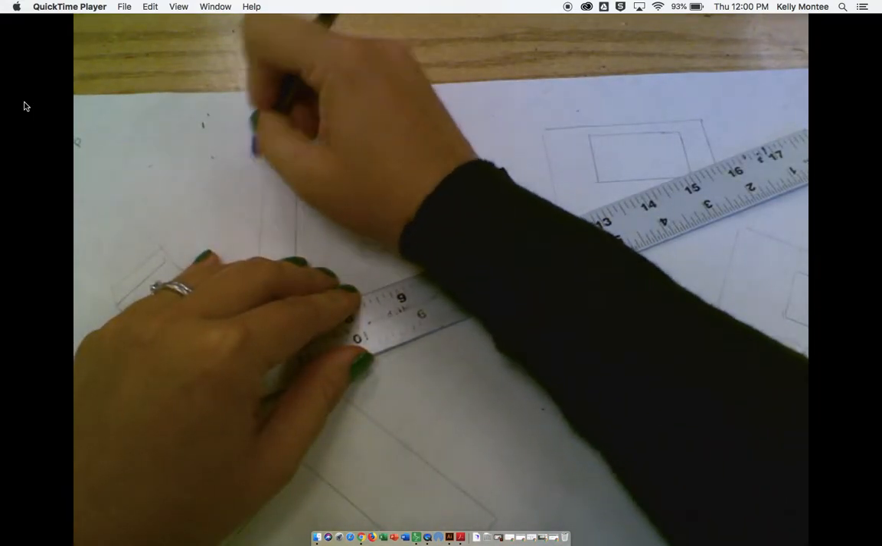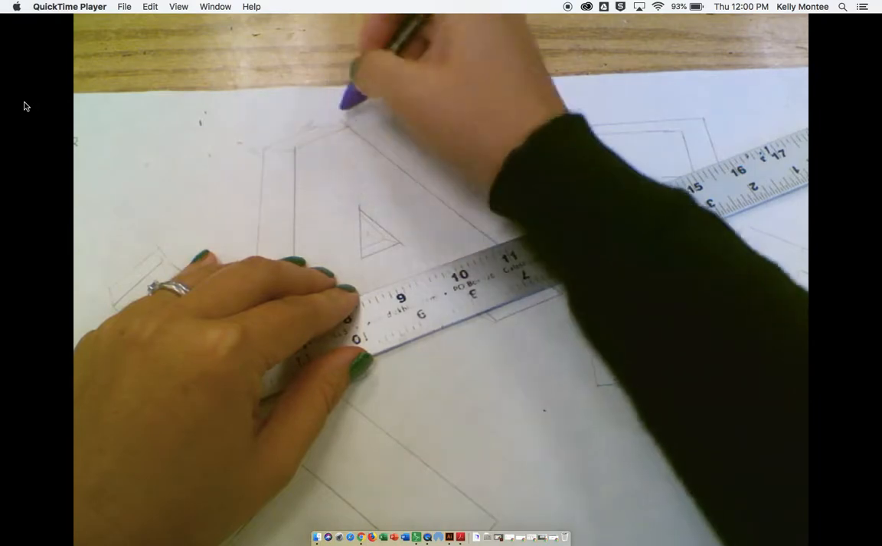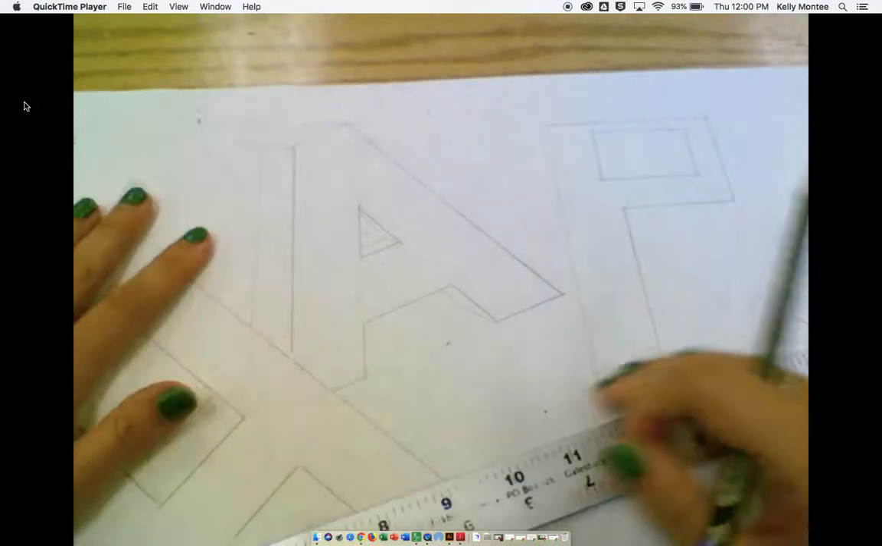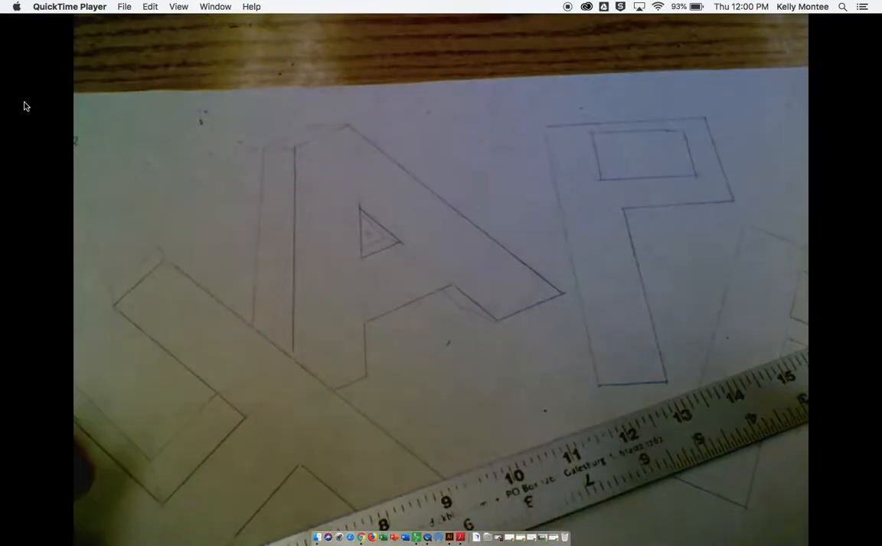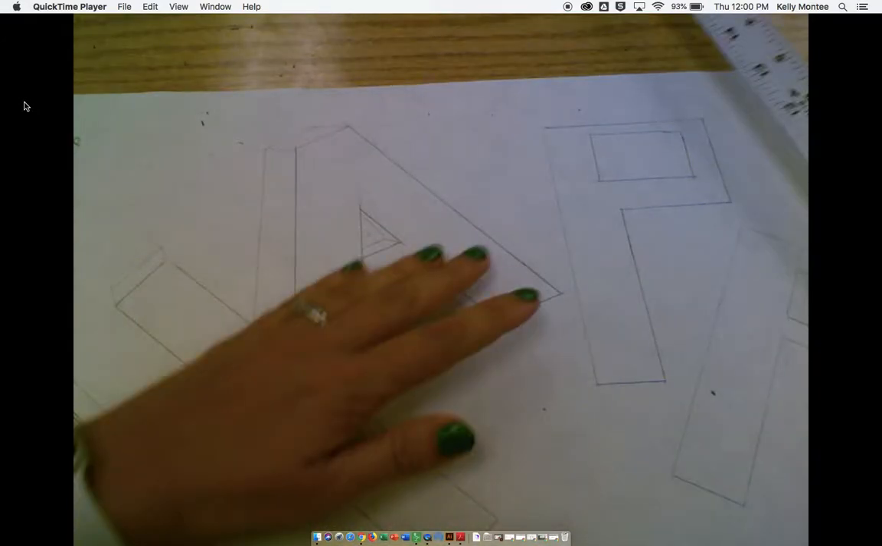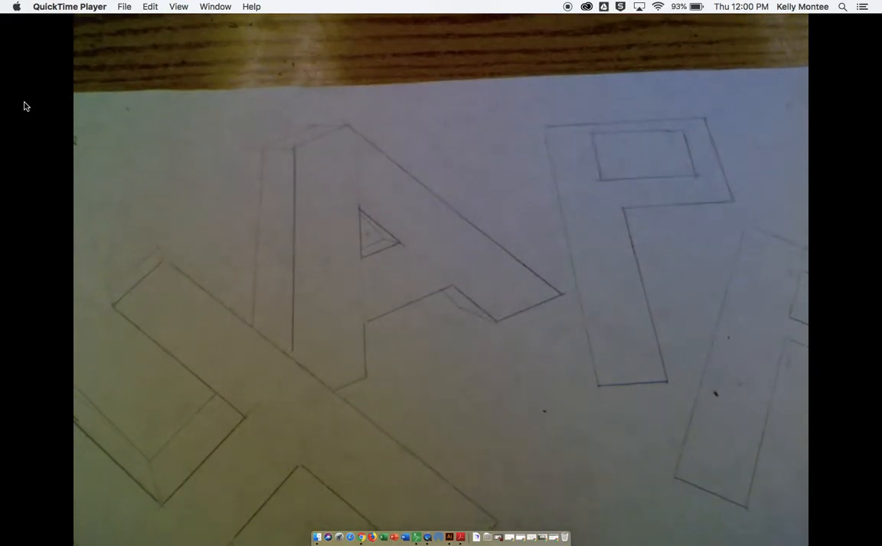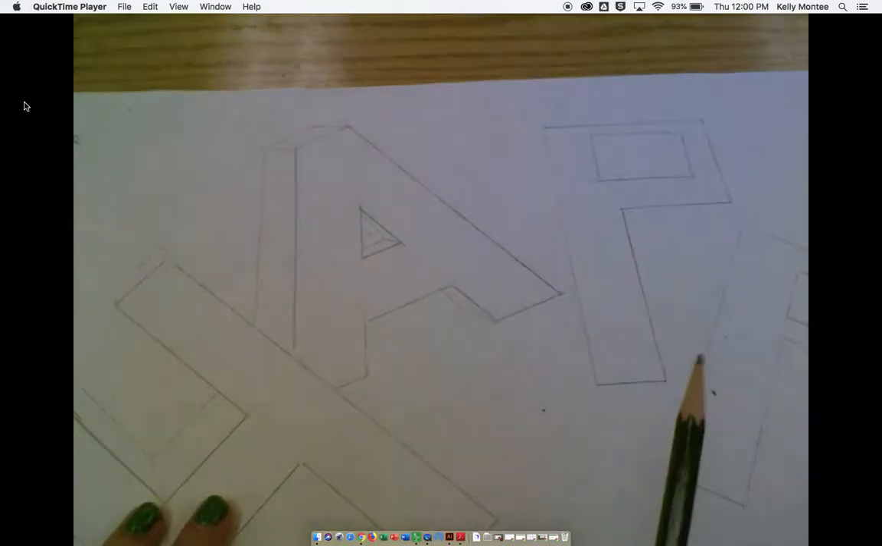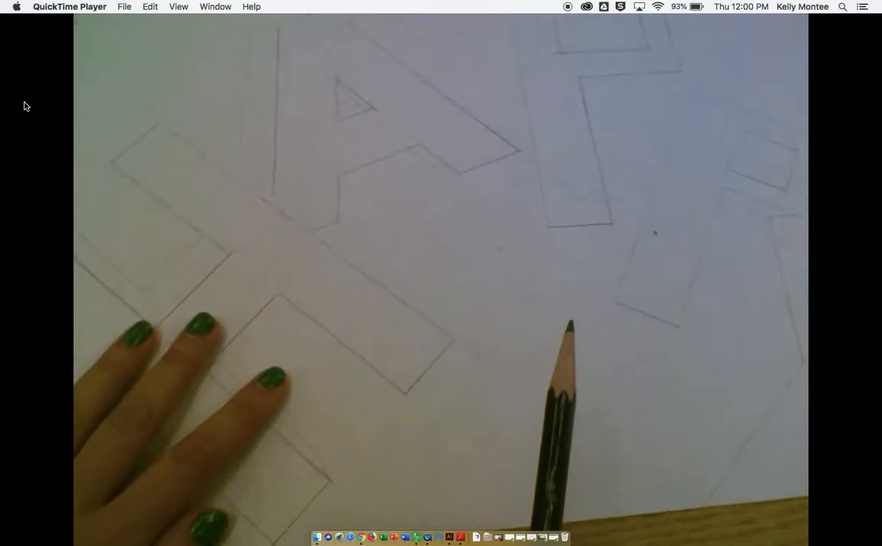I then erase those extra orthogonal lines and I would move on to my P. I then continue on to each of my letters. Once I'm finished with all my perspective, I need to have the teacher check over it to make sure I'm good to go for the next step. So I took my block letters and I made them in perspective.